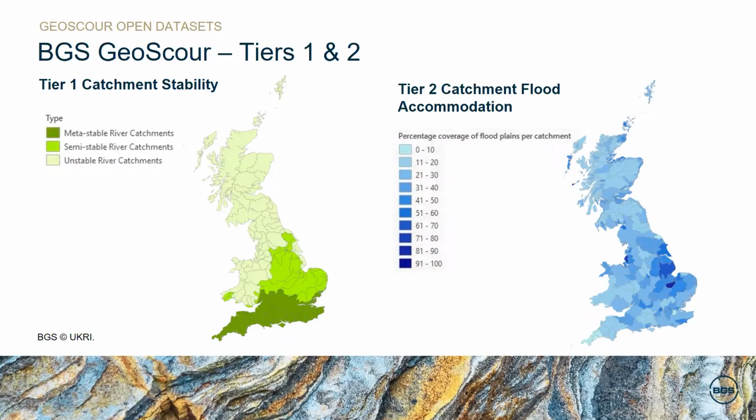So the GeoScour dataset product is designed to be used by a wide range of stakeholders with differing needs and therefore can be interrogated at multiple scales. So of the 3 tiers of datasets available, Tiers 1 and Tiers 2 are the open datasets, which can be freely accessed via the BGS Geo Index or downloaded from the BGS GeoScour product web pages.